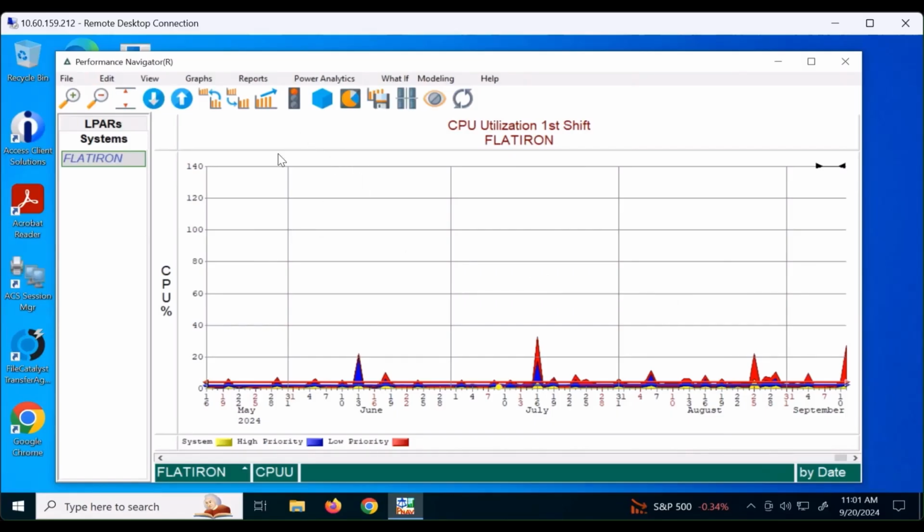So right off the bat, you can see this is the graphing window. This is what we call the navigation window. And of course, this will have the system names for all of the LPARs that you're connected to. You'll notice that by default, in this case, IBM i is blue. If you connect to an AIX system, it would be green. If you connect to a Linux system, it would be black. You can certainly change those colors.